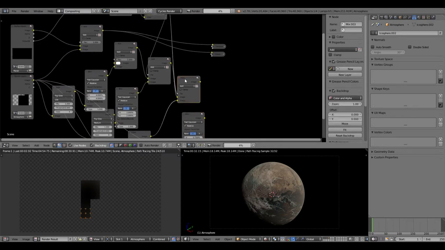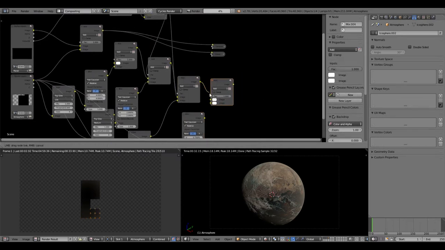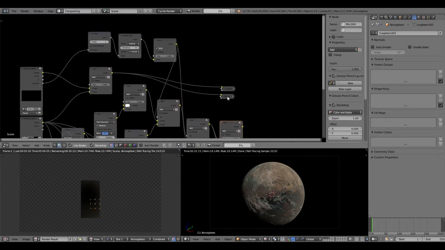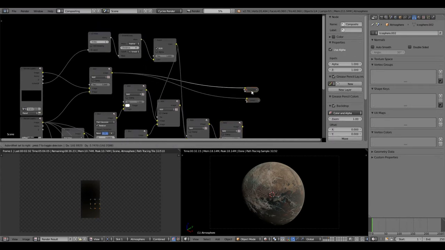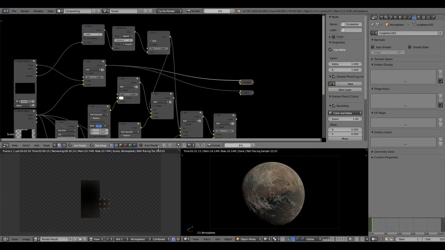And now we're gonna make a final add node, put it in the top, put the blur in the bottom, and then it should work out fine once it's finished rendering. So yeah, I'll be back when it's finished rendering.